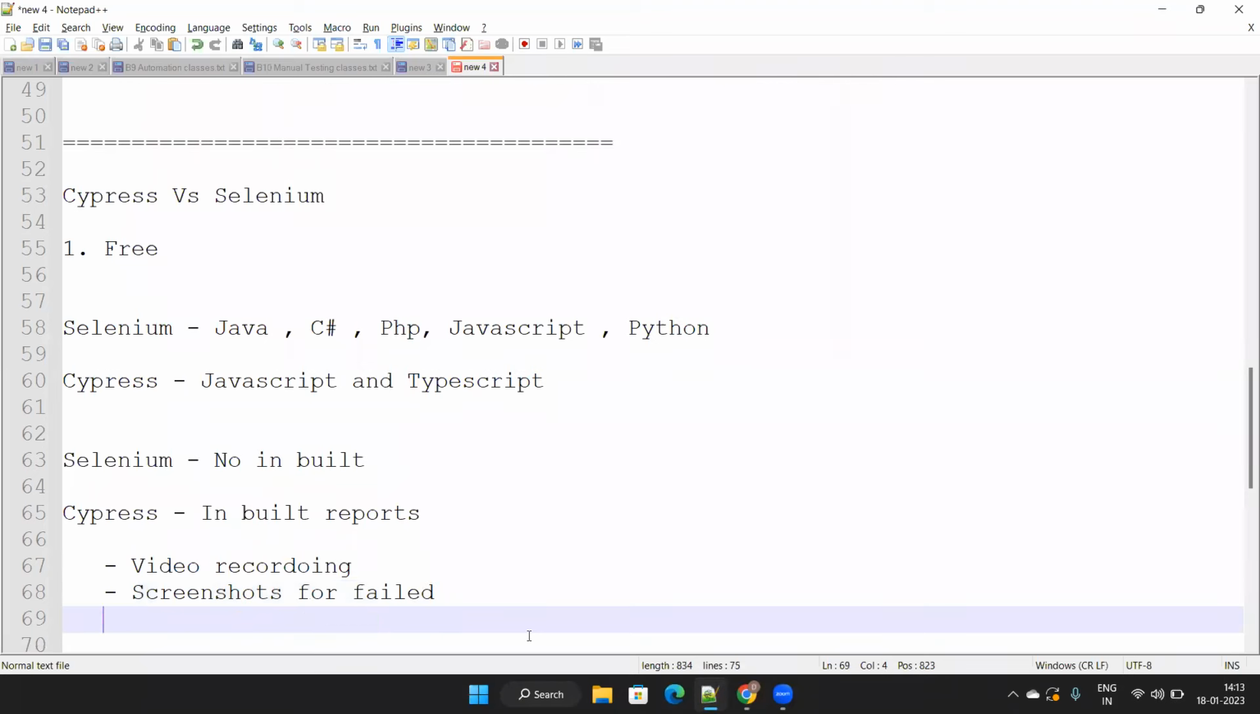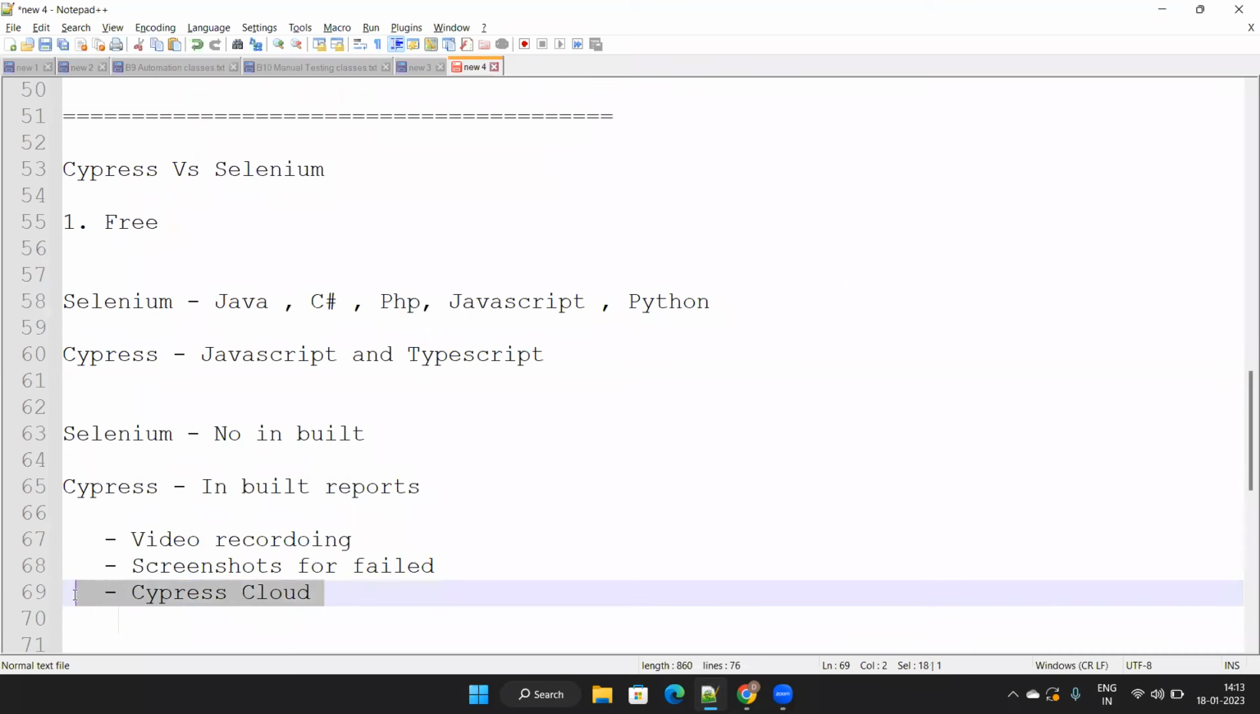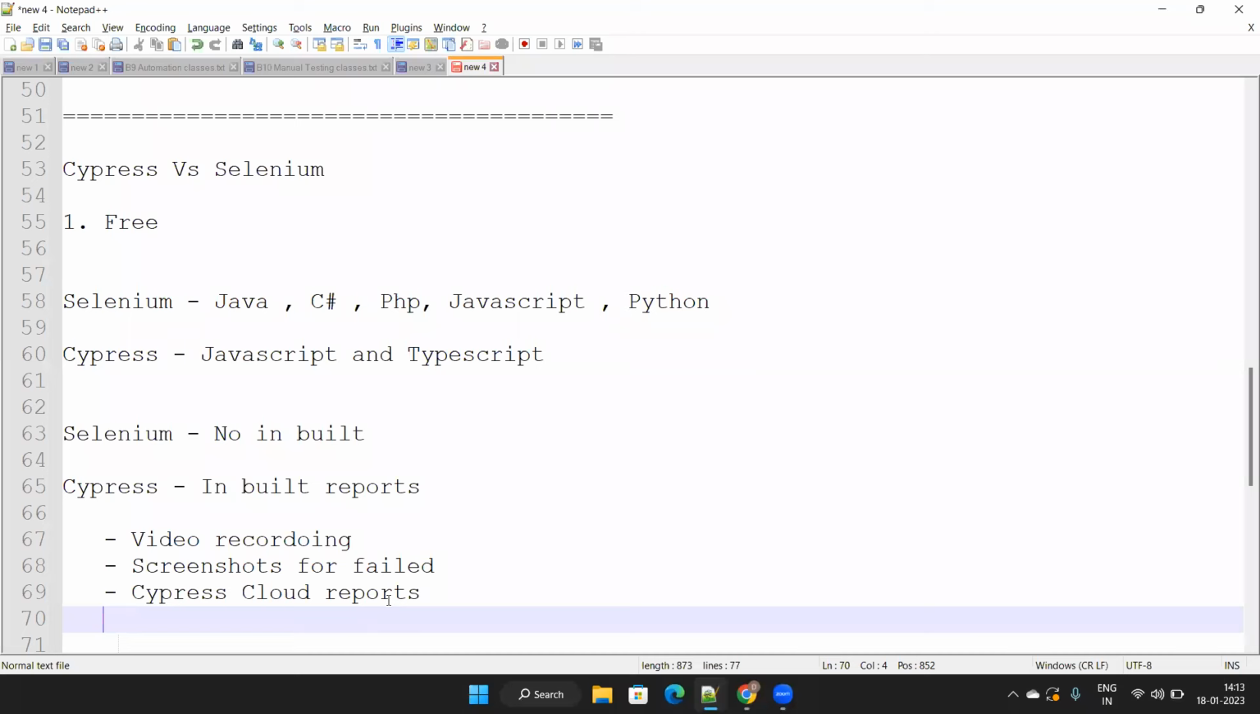And also we have Cypress cloud reports. So this is free of cost for only 3 members. If you want to use more than 3 members, it is the only component which is a paid component in Cypress. So this is also reports, cloud reports. So Cypress cloud reports we will get.